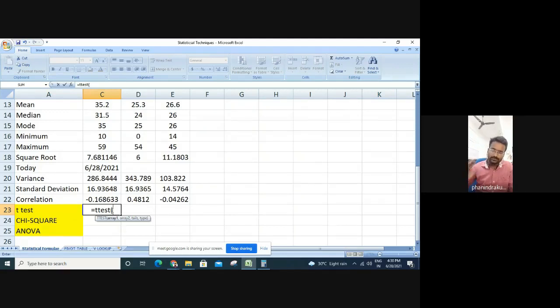Keep the table value aside. We are only going to get the calculated value here, whatever we get in the t-test. But we need four things for this. The first one is array one, the first variable. The second one is array two, the second variable, and the third one is tails: single tail test, meaning one-tail test or two-tail test.